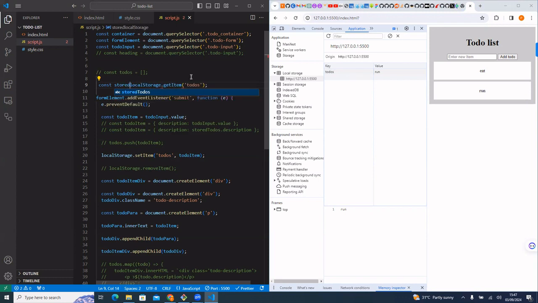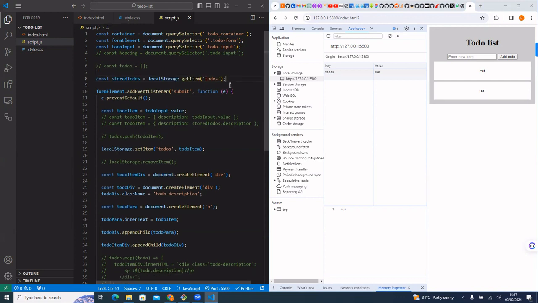Felix, I know your question. That's where I'm heading to. Stored to-dos equal to... So this is the value. This is how I get value from my local storage. So remember that after getting this value, it's possible for me to still use that value and display here.